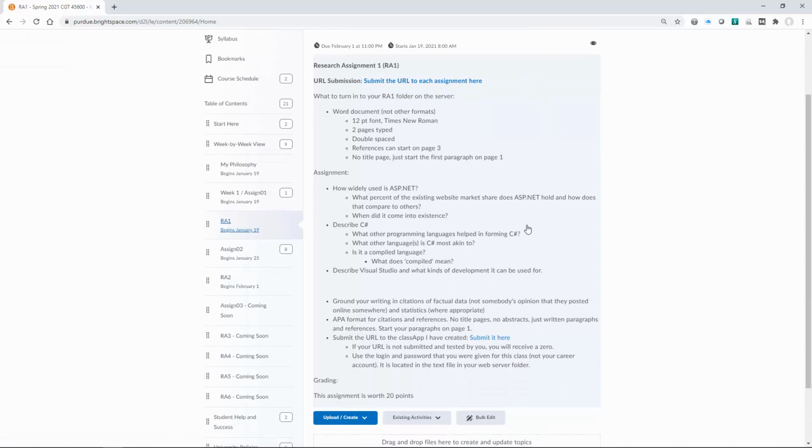Just looking at 2 pages, double spaced. Your references can start on page 3. Don't do a title page or anything like that. Just start paragraph 1 on page 1. And I want you to do a little research into how widely used is ASP.NET, what % of the existing website market share does .NET hold, and how does that compare to others? When did .NET come into existence, and anything else you'd like to research about ASP.NET to learn more about it.